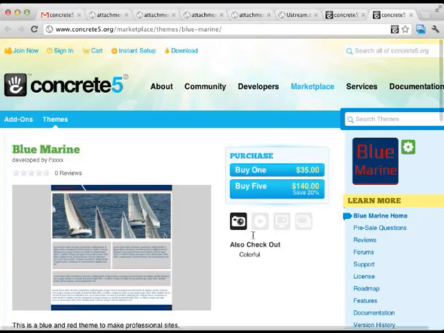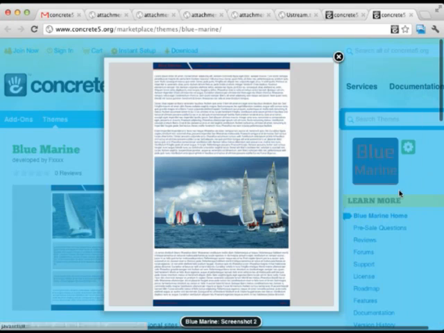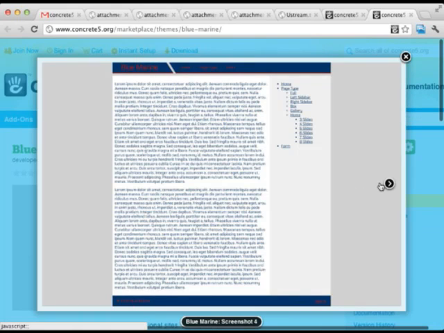Theme, we got Blue Marine. Blue Marine. Yep. Oh, that's nice. Grayscale, navy. Navy theme. There you go. You can do some fun stuff with nautical layouts and styling. So themes are good. Thank you.